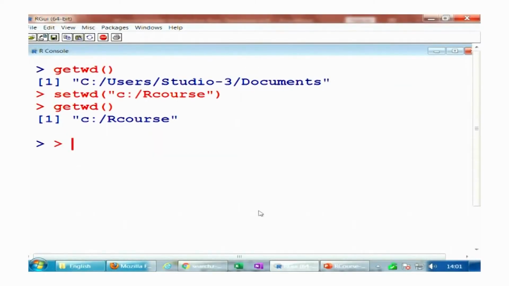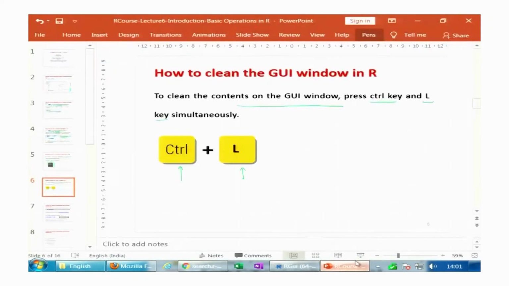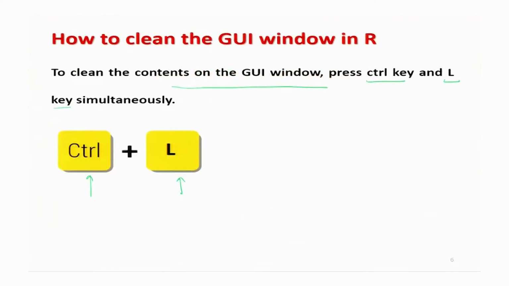For example, although we have done it many times, I would still like to show you. Suppose I want to clear this screen, this is the RGUI window. I simply press Control, the key where CTRL is written, and then I press L. You can see that as soon as I do it, it becomes clear. Suppose I am on a later line and I want to go to the first line, I will again say Control L and I will come back to the first line. So, these are very basic operations, but they are needed.